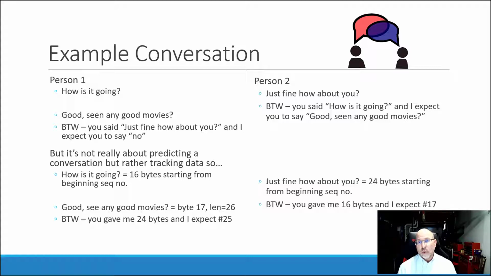By the way, this is 24 bytes from my beginning sequence number. And you gave me 16 bytes, so the next thing that I expect from you is byte number 17. Oh, good. Seen any good movies? So that starts at byte 17, and this has a length of 26. By the way, you gave me 24 bytes, and I expect number 25 from you. So that's actually how it might go.